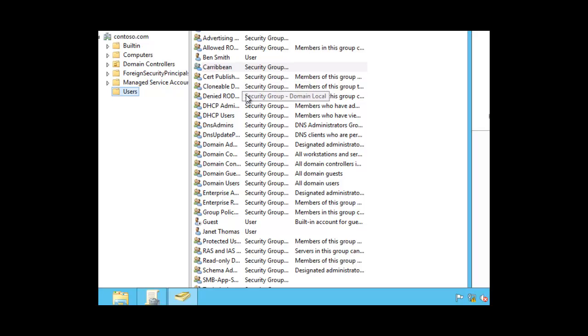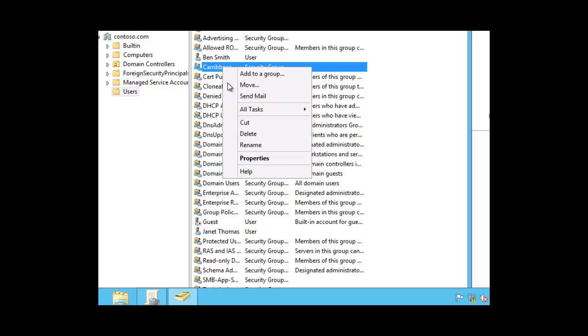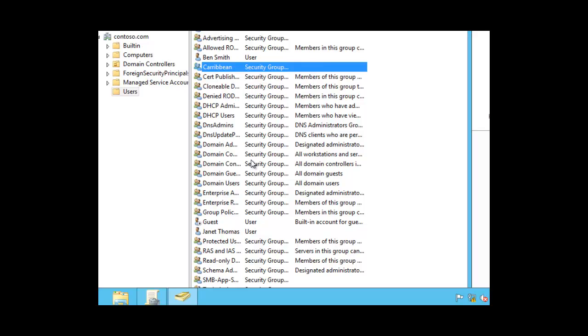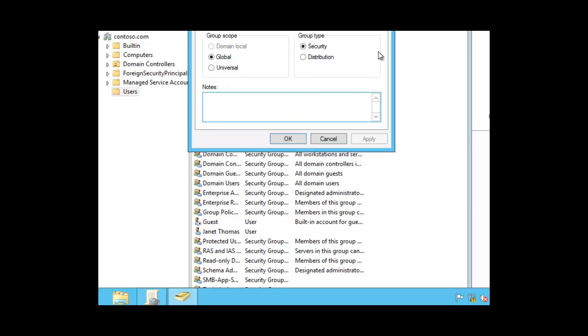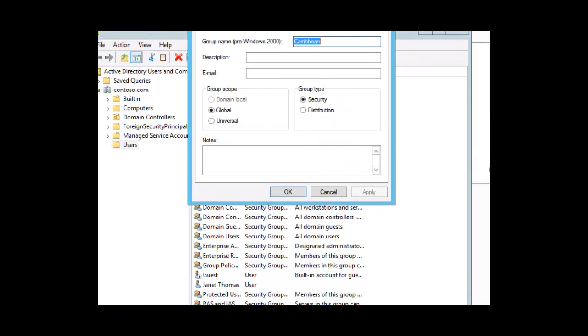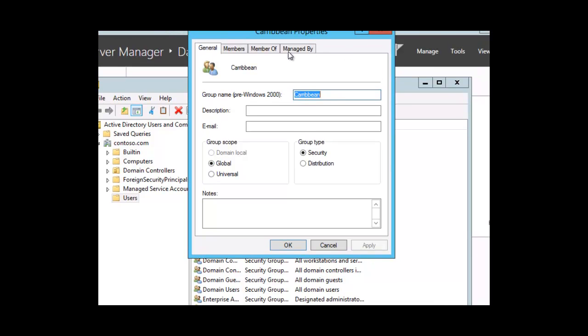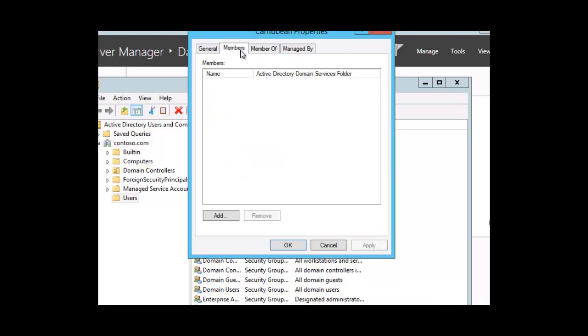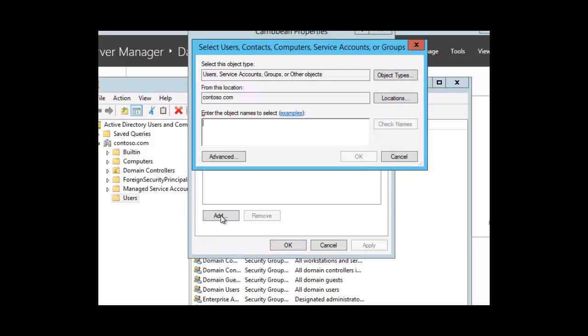We have a group in Contoso called Caribbean, and we want to add some members to that group. So we're going to right click on Caribbean, click on Properties, and then click on Members. At this Caribbean Properties screen, you need to click on Add.